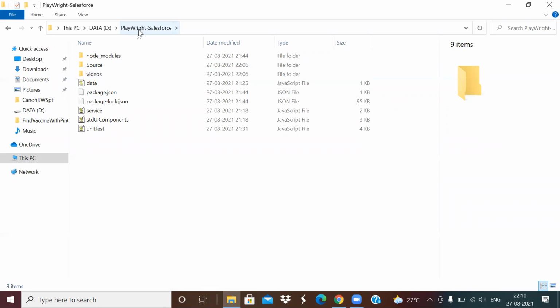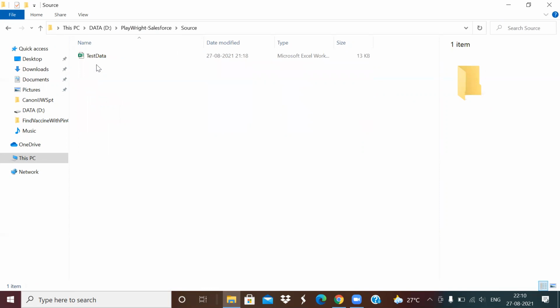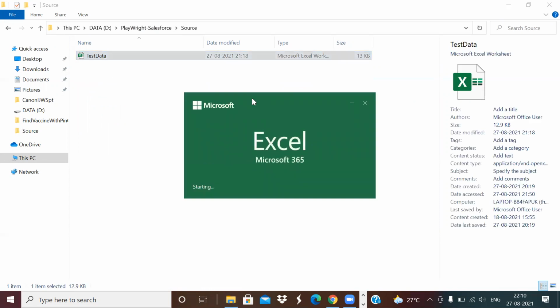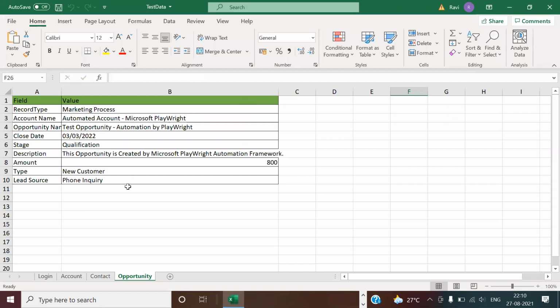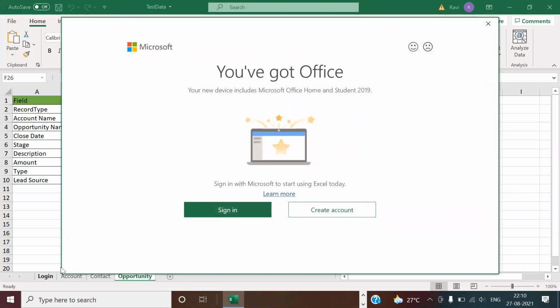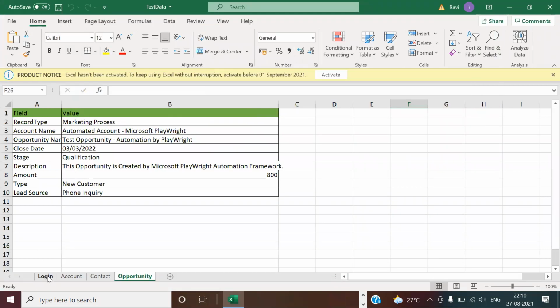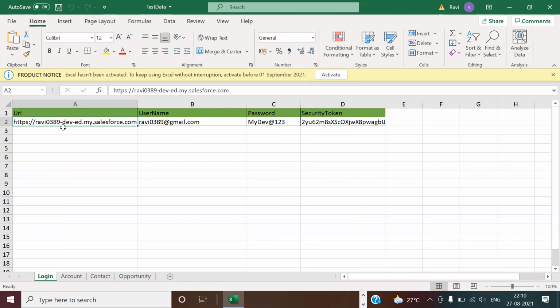So this is my Node application. Now I get into this application and I go to the source folder, and now I open this. So this is going to be my data source for the entire browser automation. As you can see, the first tab speaks about the login. So these are my URL, username, credentials, followed by the security token.